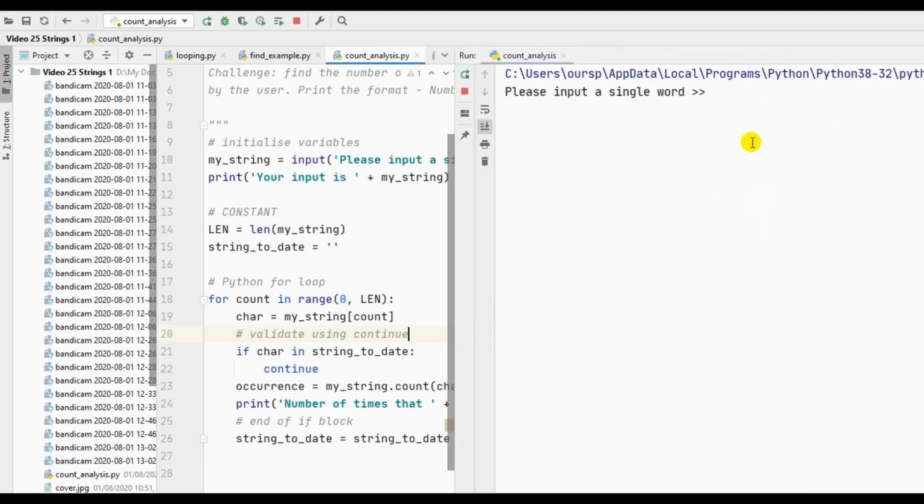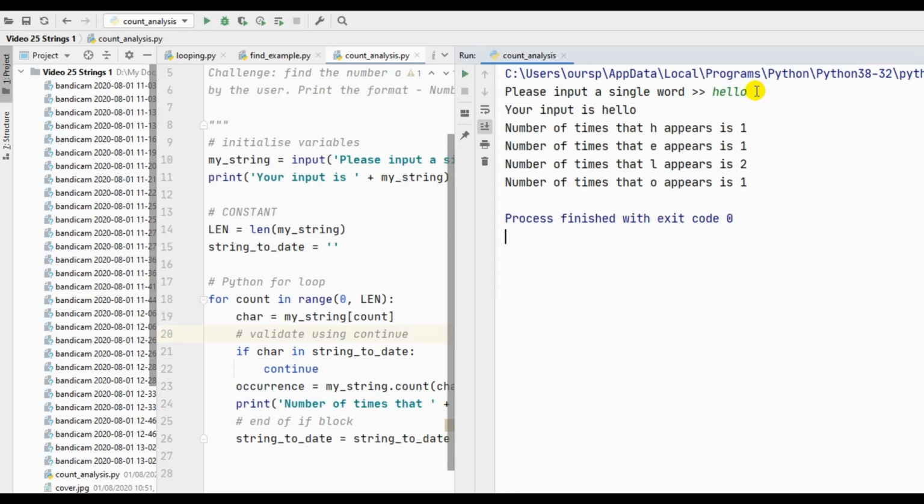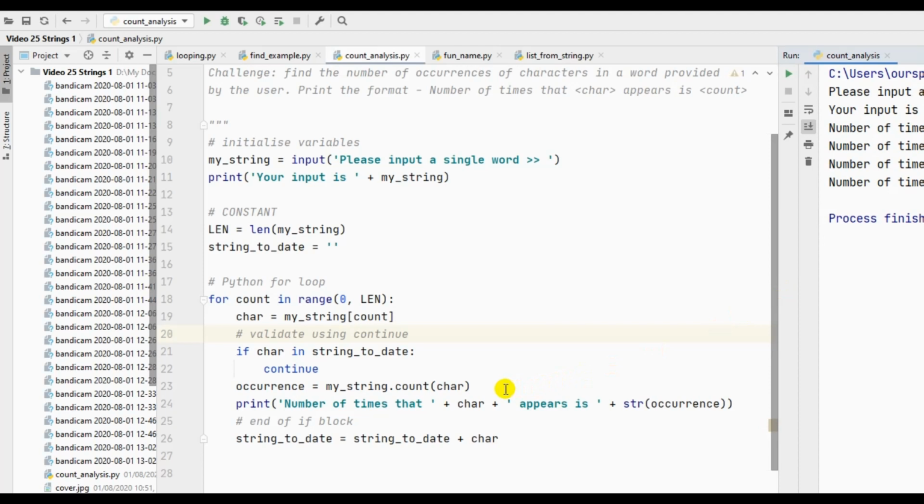Okay, so input a single word, let's pop in hello, and yep, that works okay as well. So we have everything that we would expect. There's not a great deal in terms of the efficiency of the solution, because we've only tinkered around with a couple of lines of code.